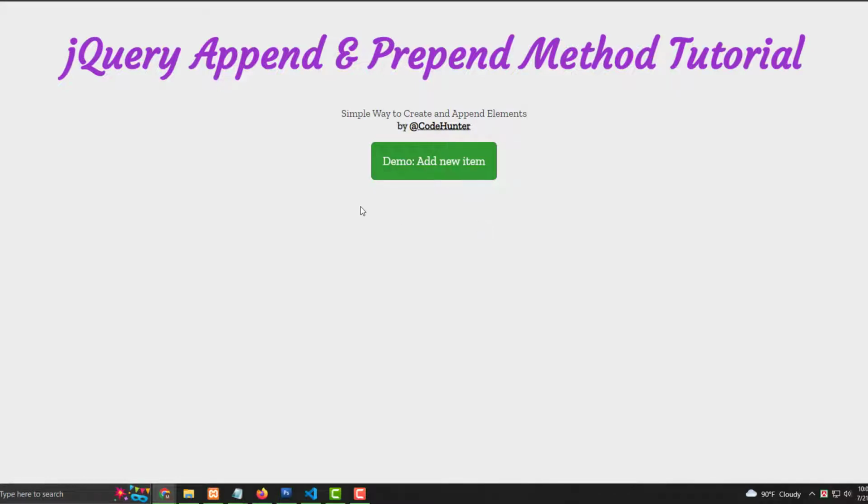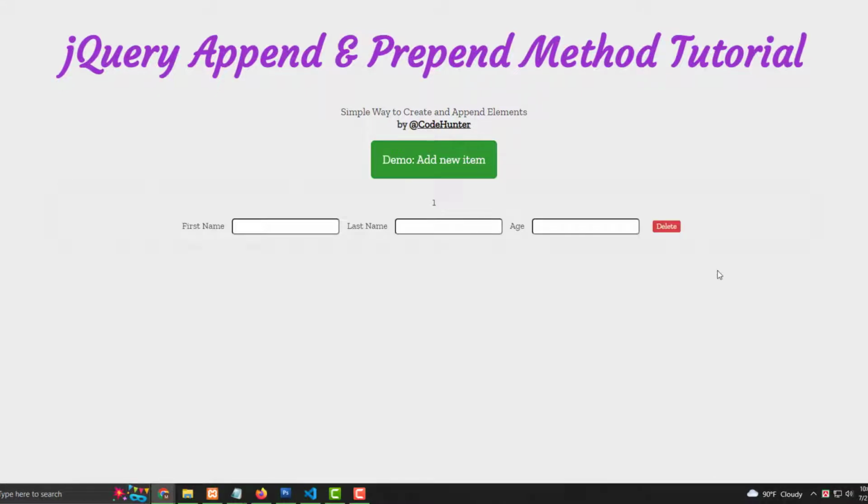Today I will discuss jQuery Append and Prepend. What is the benefit of this table?